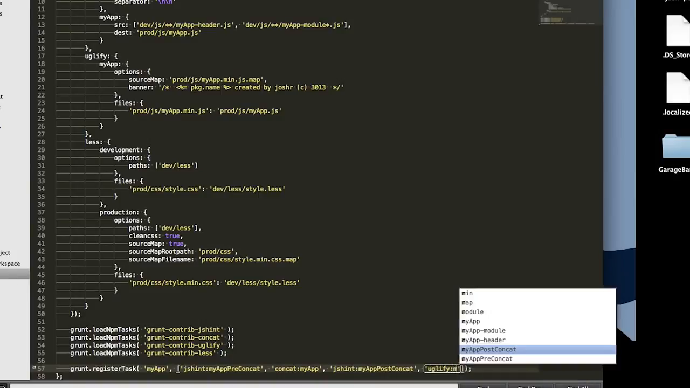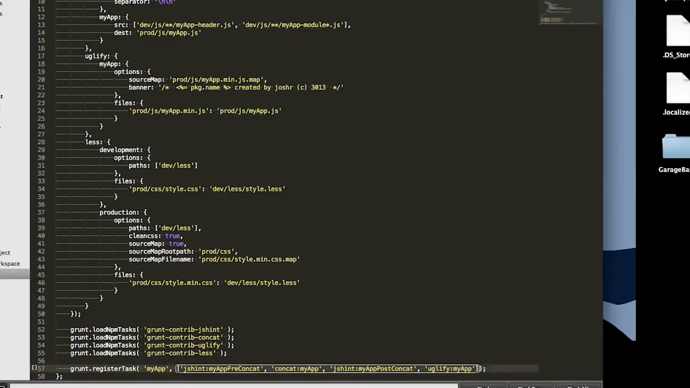Uglify my app. And one thing I don't have called out in my other file is the less. We also want to do less. Let's just do that. We'll do both. We want to do both, so we're just going to do that. All right. Let's save it.